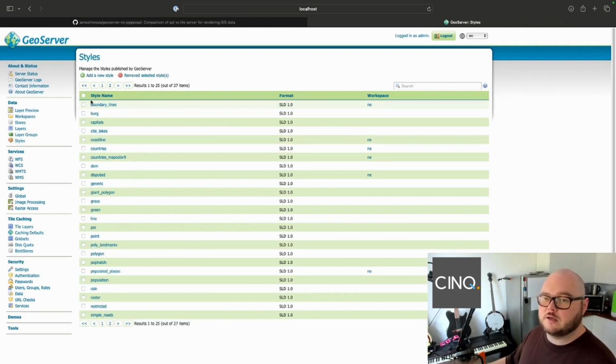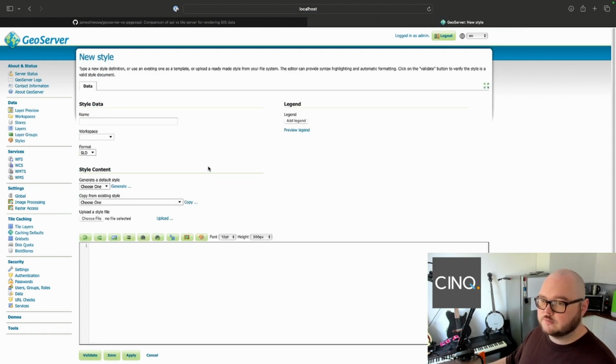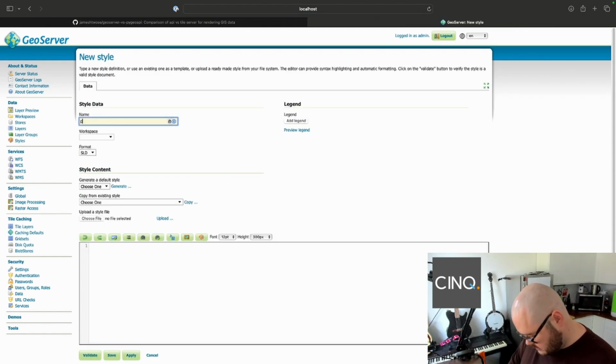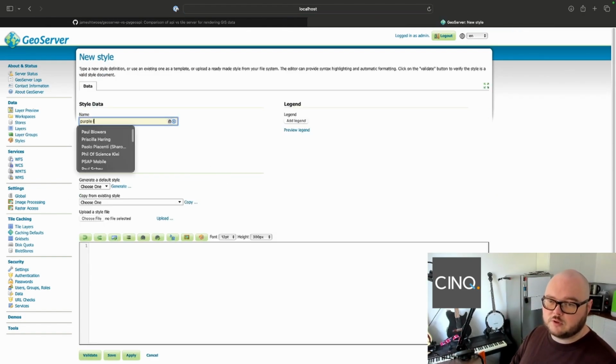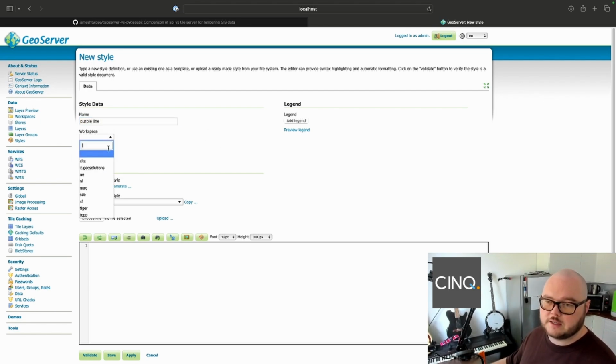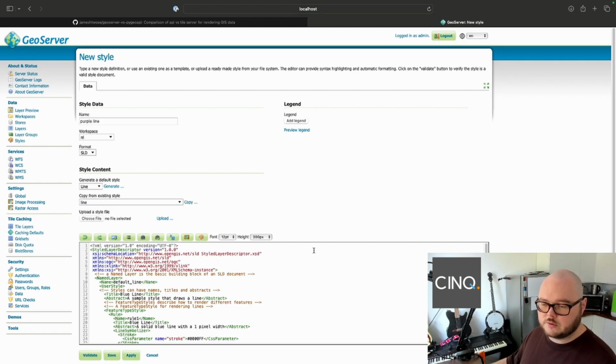However, if we want to make a new one, we can say, give us a new style. This is going to be our super cool new purple line. We're going to add it to the workspace that we are working in. We are going to make a line object, and we're going to base it on the default line. And so what we can do is copy the styling of that.